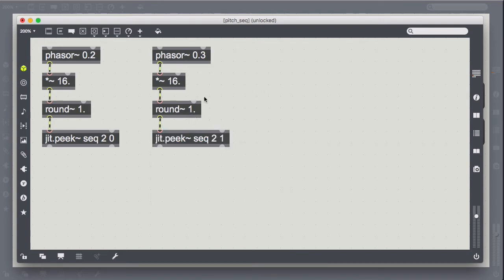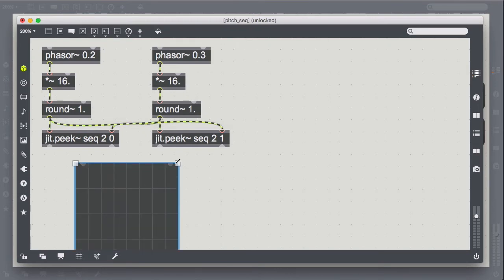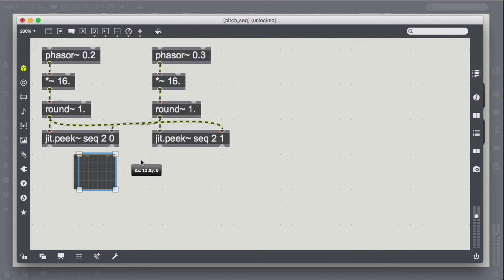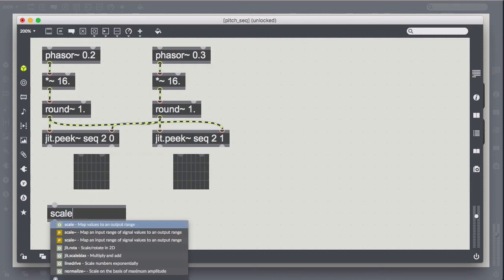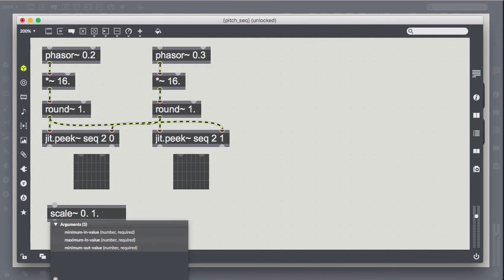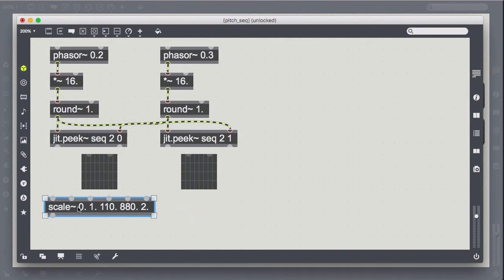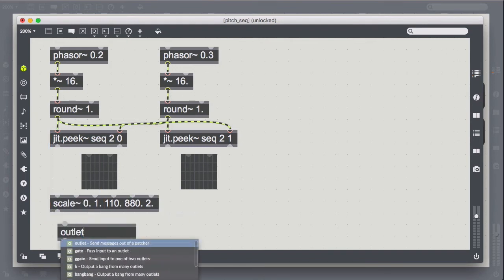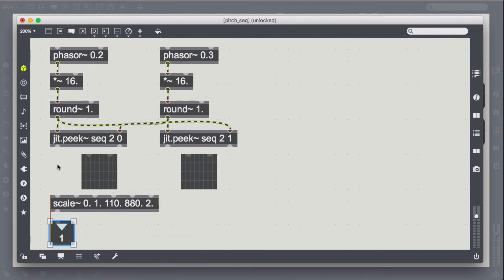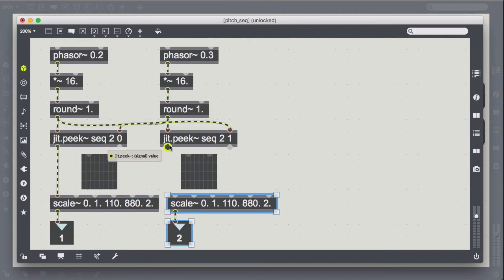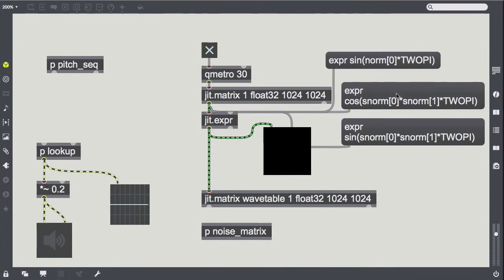In this case, we reuse them for looking up the Y coordinate of the other JIT peak respectively. We then need to scale the float values from the matrices into meaningful oscillator frequencies and take an exponential curve here, hence the last argument. Now we have the pitch lookup ready, let's take a listen.